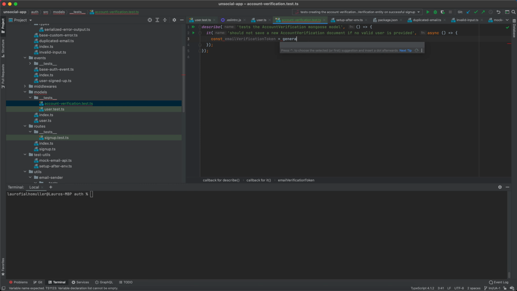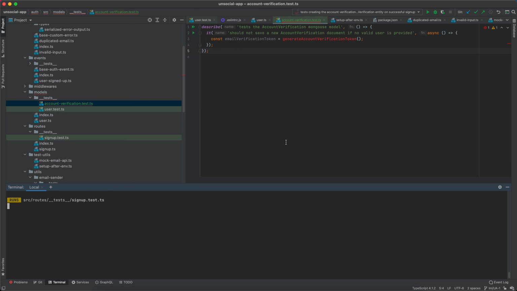And here we will say generate account verification token. And then you'll say that, okay, this will immediately fail, right? So it doesn't work because we don't have the function generate account verification token. So let's start our Jest tests, or our test runner, npm run test:watch. And this is going to fail because this function is not defined.